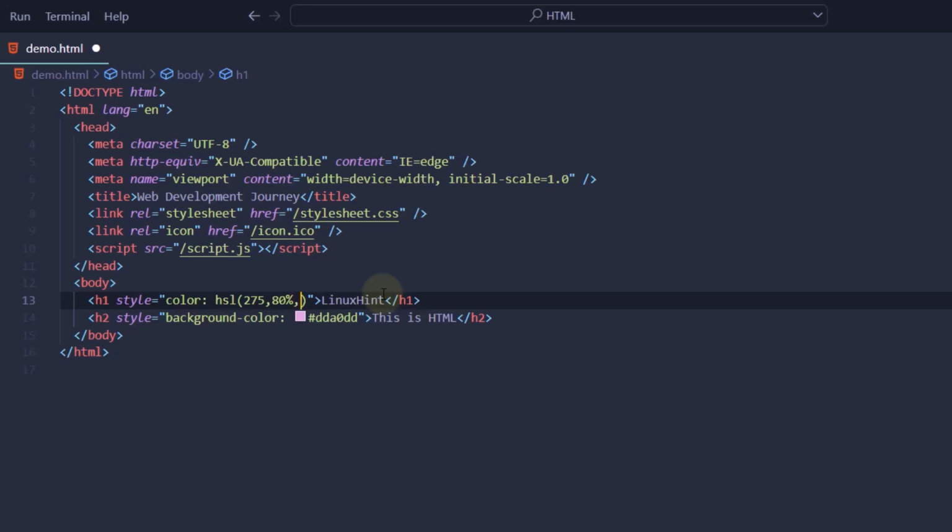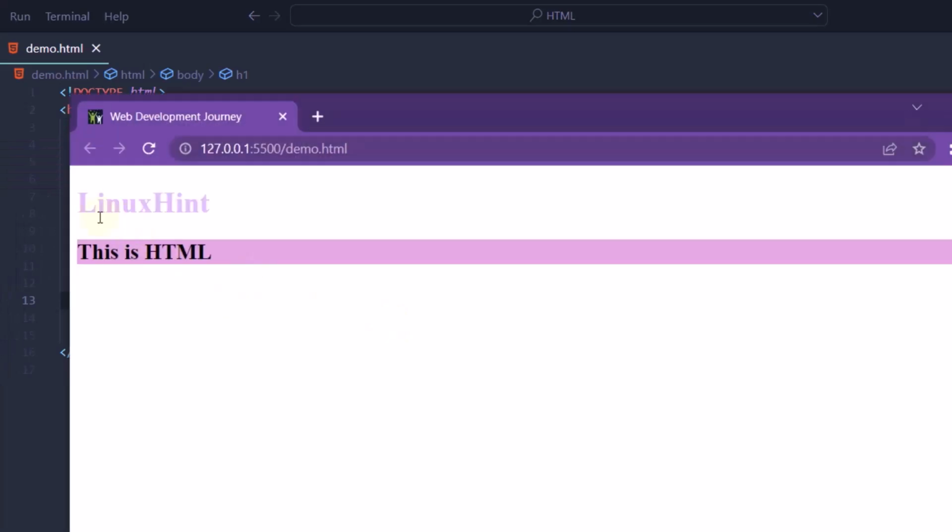After that we have the lightness. Again, lightness is also in percentages. 0 is for black and 100% is for white. Now I'm going to set the lightness to 85%. So now if I save my program and head on over to my browser, we can clearly see that we have this plum color for the H1 tag.